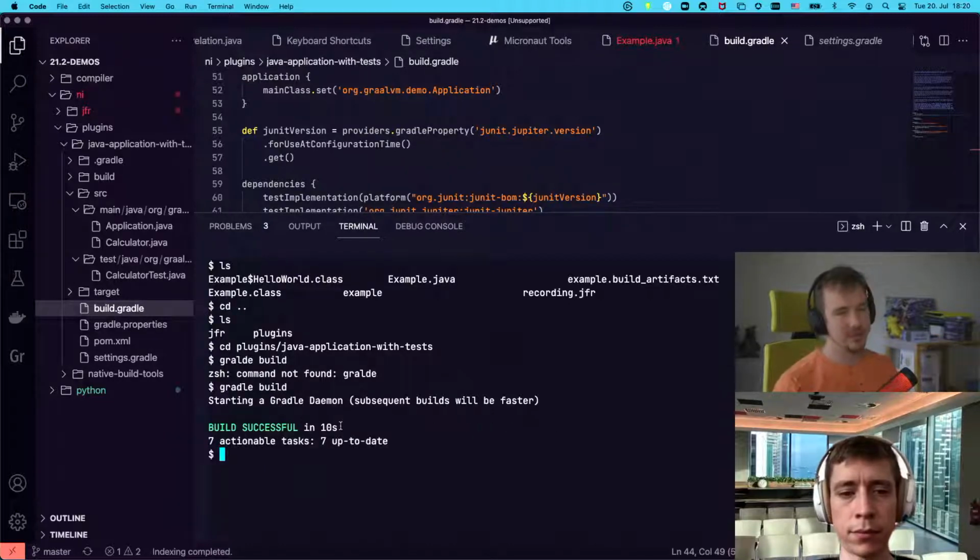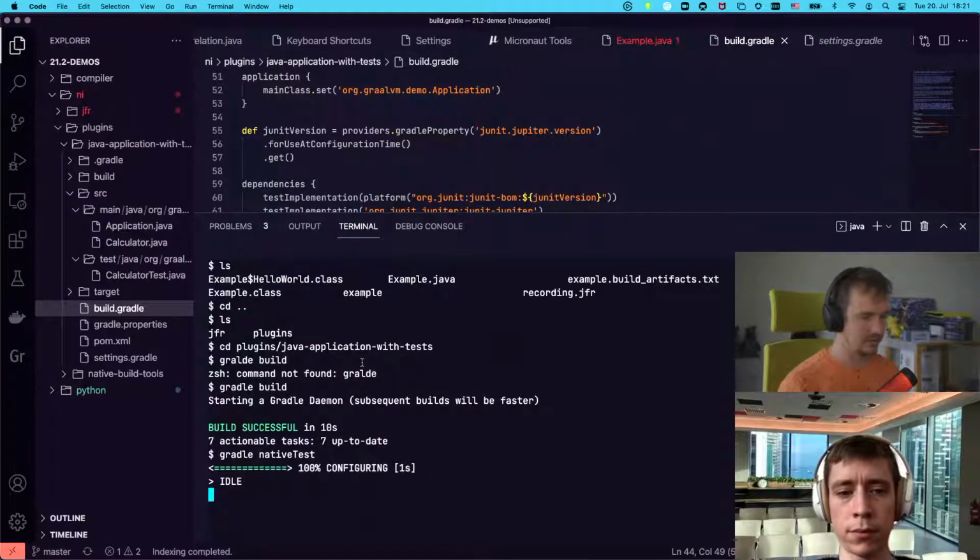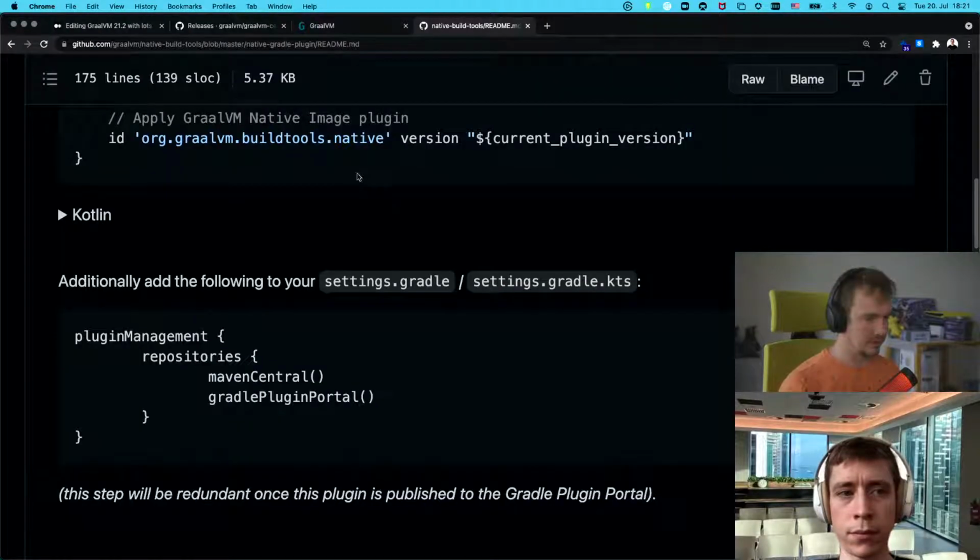We know that native image build takes a little bit of time. It takes a little bit of resources. So this is not something that we want to execute maybe on every commit or every execution of the Gradle build. However, if we run Gradle native test, there are a few tasks. While I'm running this, let me just show the configuration here.